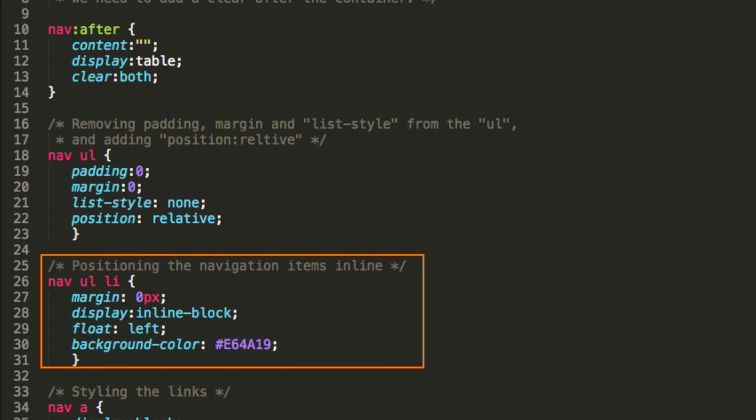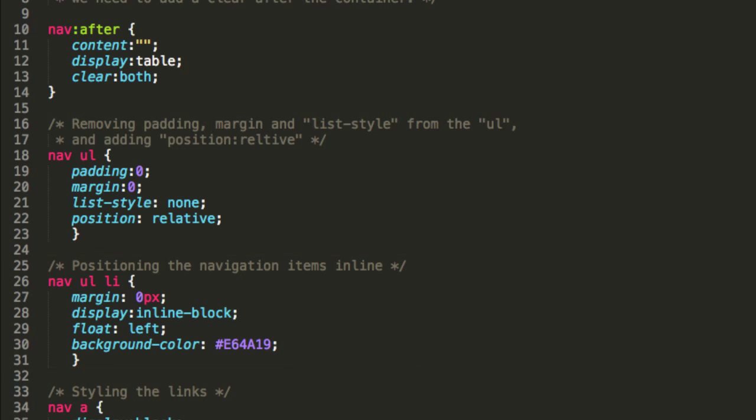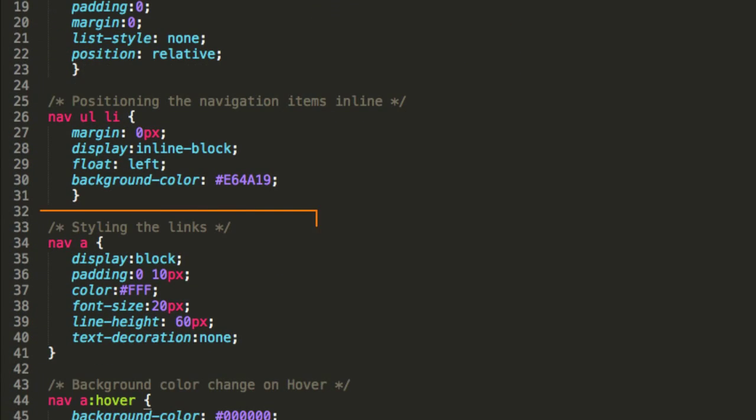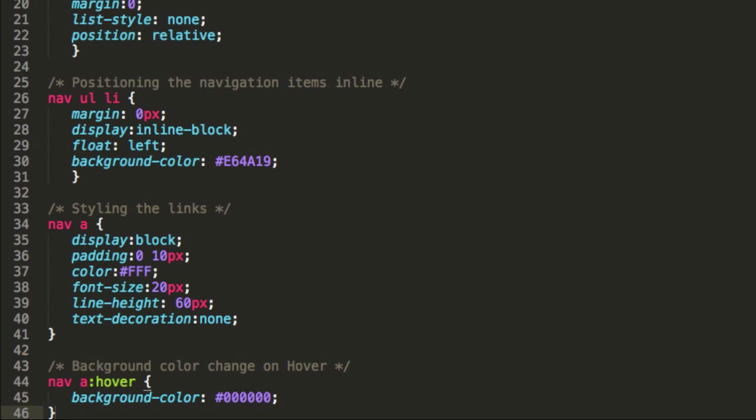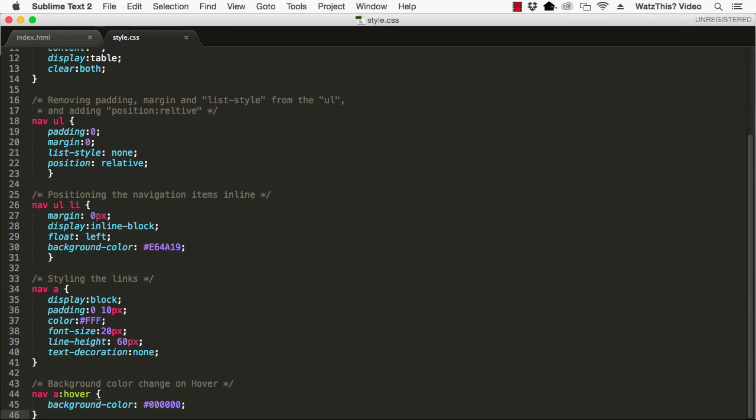Next, we position the navigation items in line, and then we style the links. Finally, we change the background color when the mouse is hovering over the navigation links. After we apply the CSS, we should have something like this.